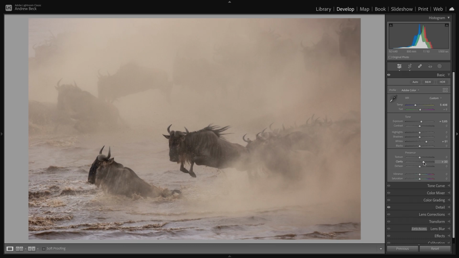Coming back to our basic panel, I do want to lift clarity on this image as a whole, and you'll see that it starts to bring a little bit of that detail back into the dust. So we're going to lift there.